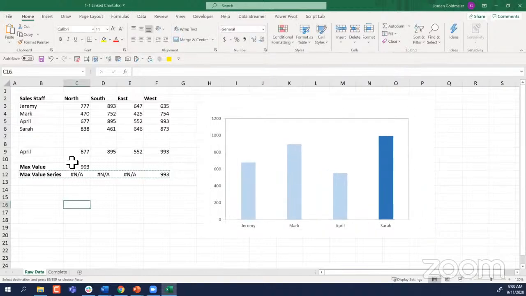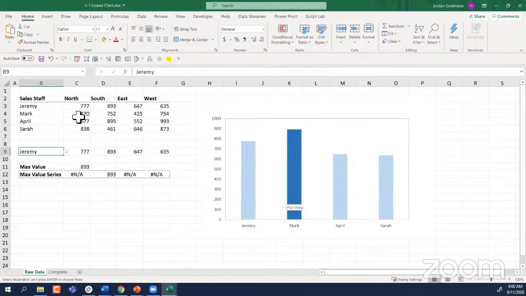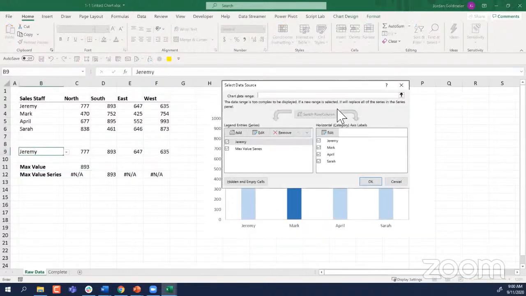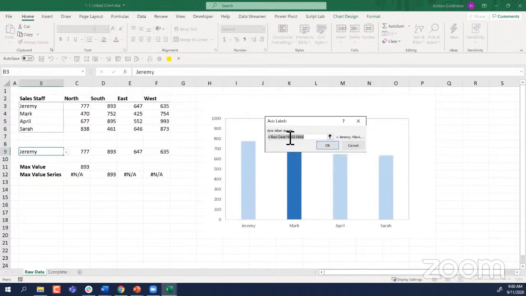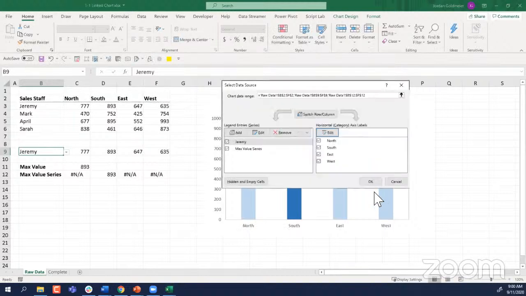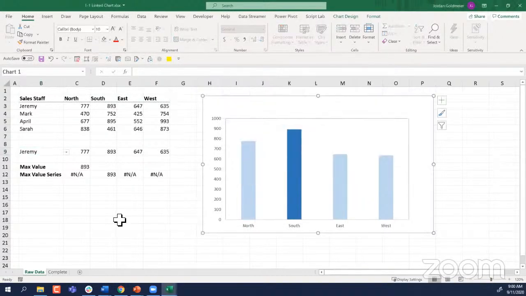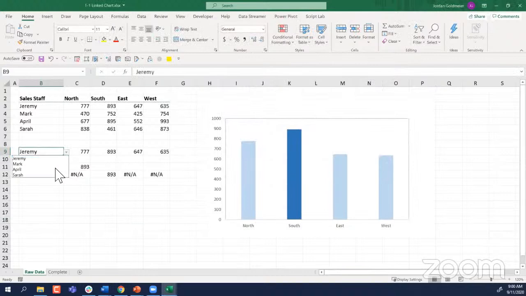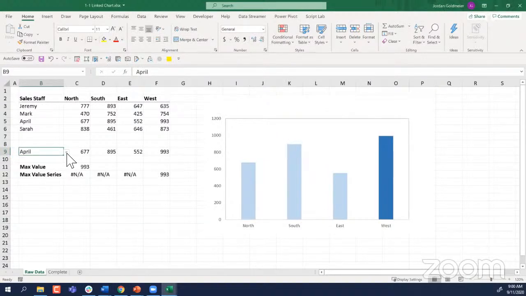And check it out, it's always going to work. Like if I make this Jeremy, you see that, let me fix this as well. So these axis labels should be this here. Okay, perfect. North, south, east, and west. That's what we want to see. All right, so if I do April, it automatically highlights. Sarah automatically highlights. Here's what I love about this, okay?